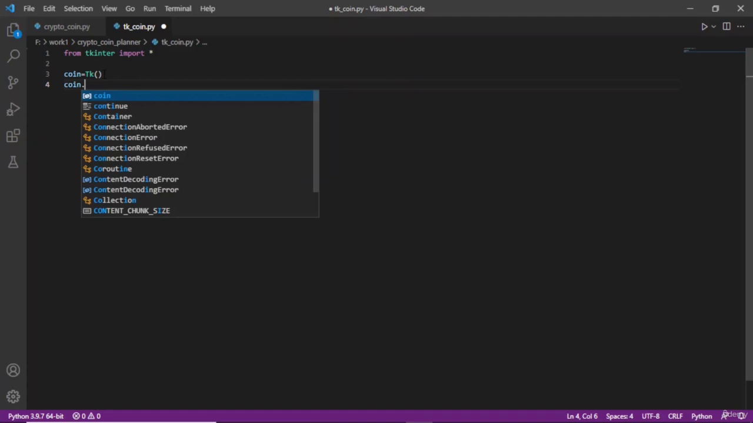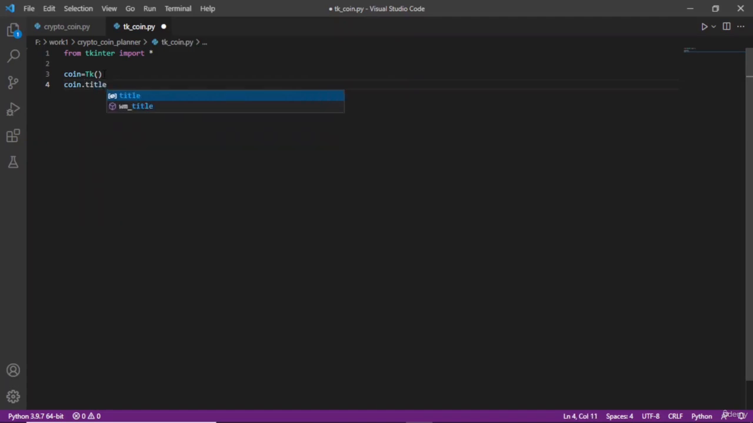I can also add a title to my window: coin.title. Since I am building a crypto coin planner, I will give the same title, crypto coin planner. In this way you can give a title to your window that will come here.